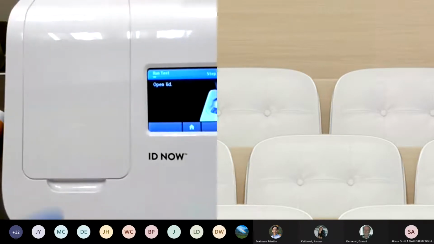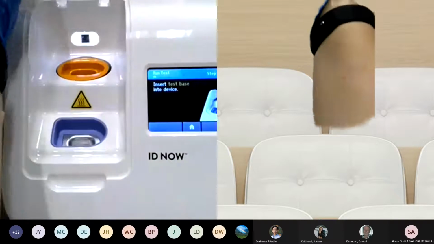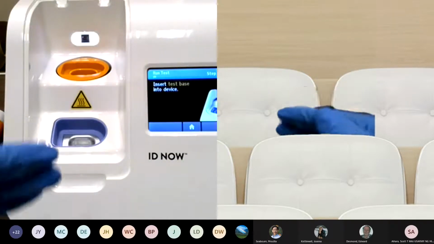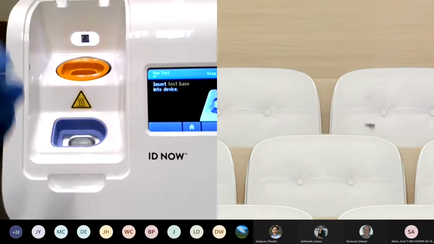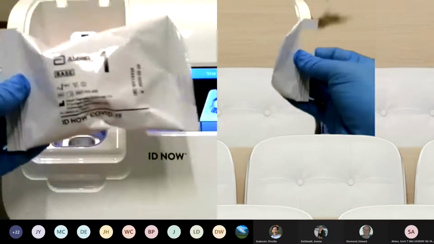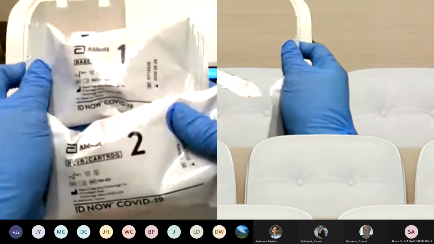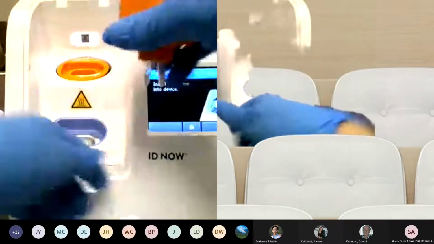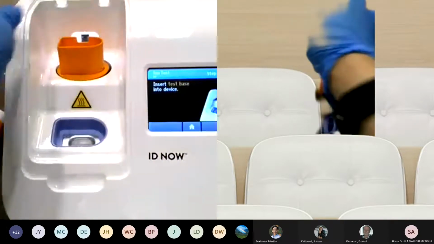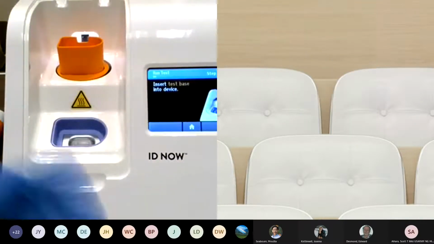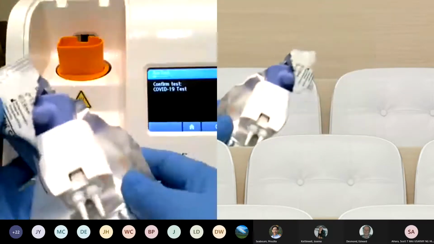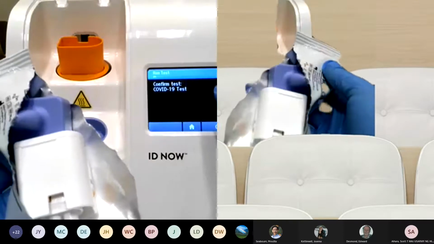So now it says open the lid. Insert test space into device. Now we're going to start a whole new test over, so that means we need fresh new reagents. What does that mean? We're going to have to open up another set of testing components, 1 and 2. We're going to open this up, stick that into the proper compartment, open up package number 2, and now it says confirm the test.